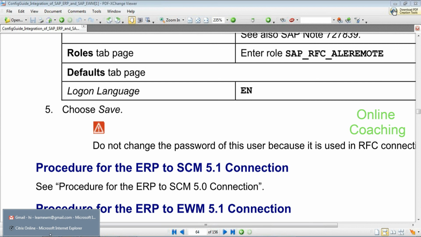All 3? Okay. That means the development, quality, or production. Yeah. Okay, because these settings are not transportable settings. Most of them, like the RFC destinations and defining the client logical settings and all those things, are not transportable settings. But this will be done by Basis, right?